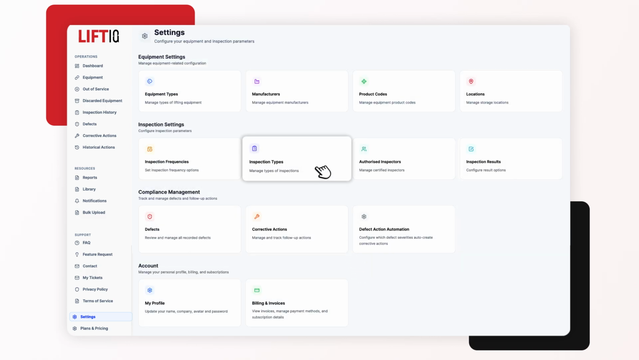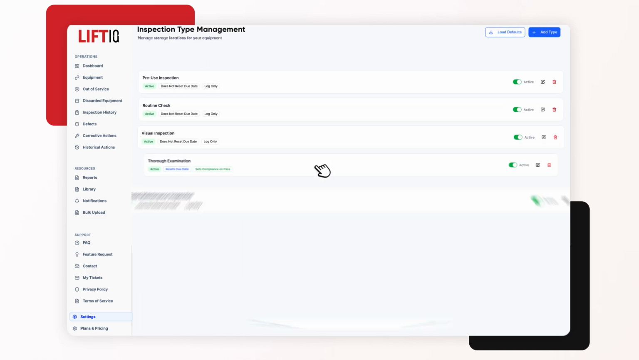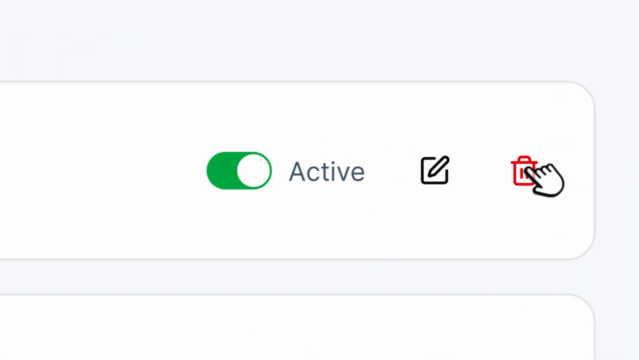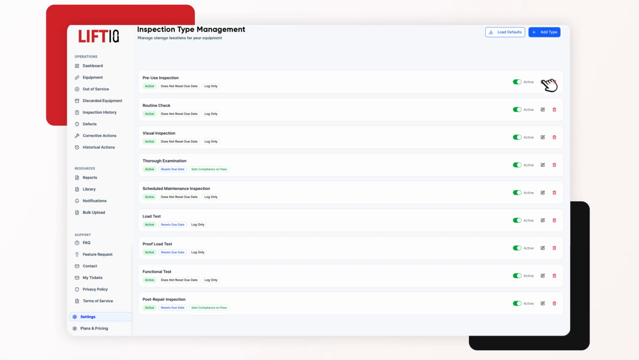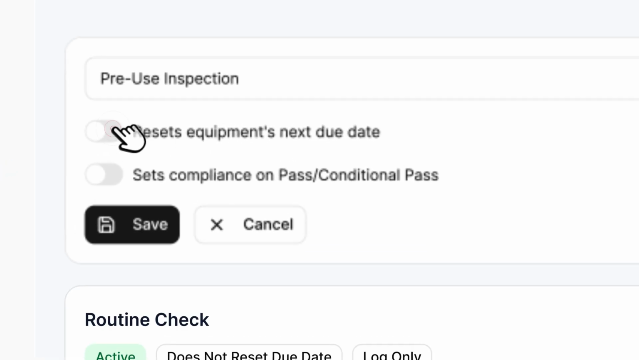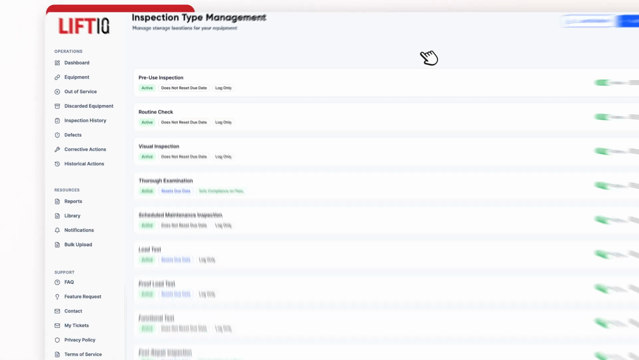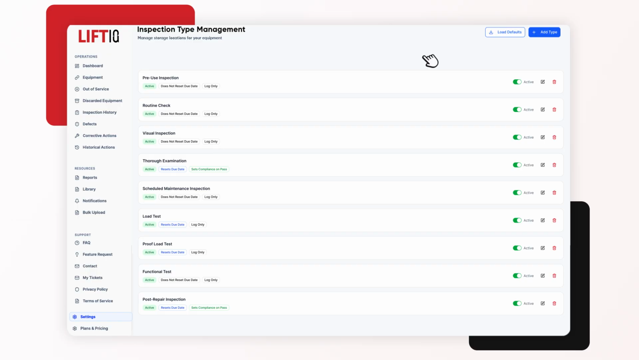In the Inspection Types section, you'll see a list of pre-loaded inspection categories. You can edit or delete these as needed. Define how each type behaves. For example, whether it resets the next due date or marks compliance when passed. Choose types like periodic inspections, pre-use checks, or third-party inspections, depending on your process.